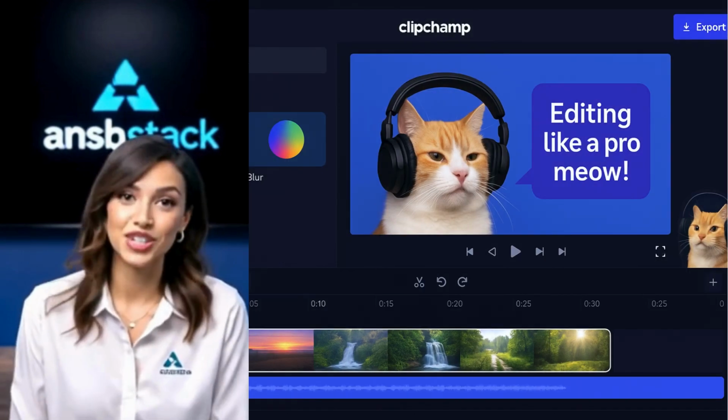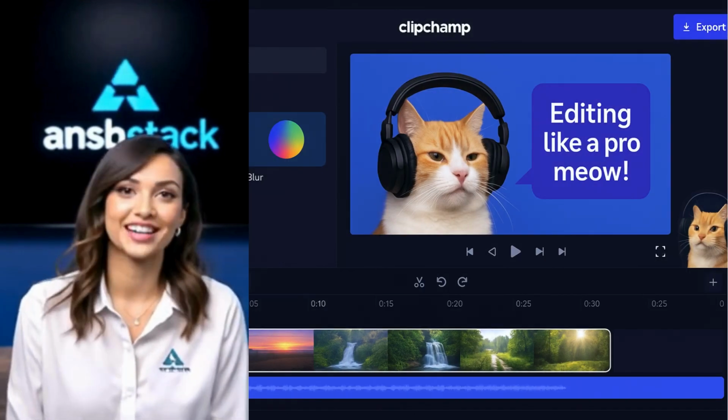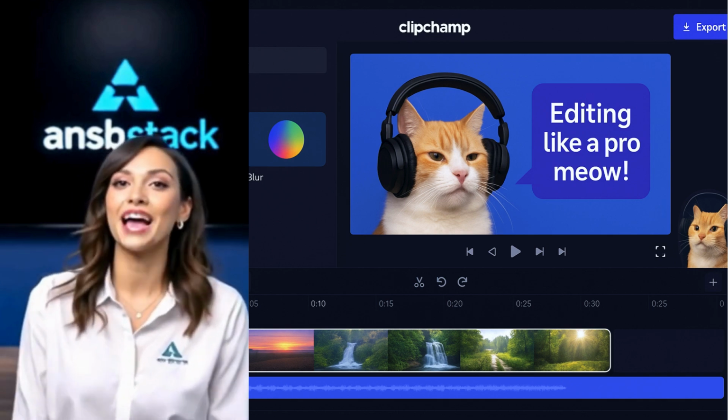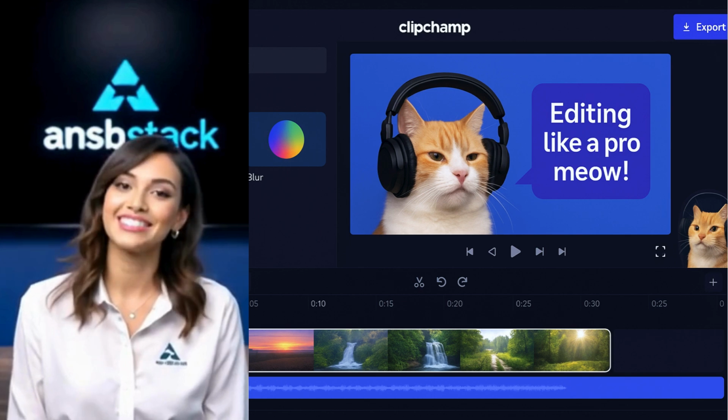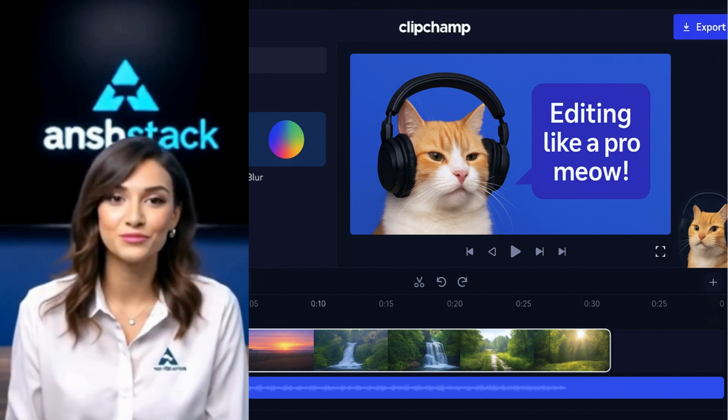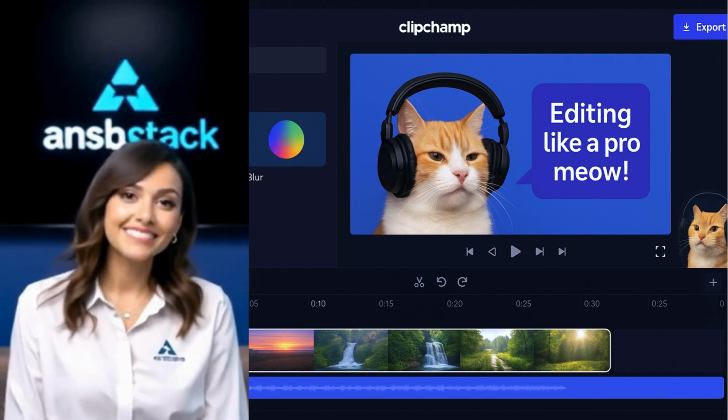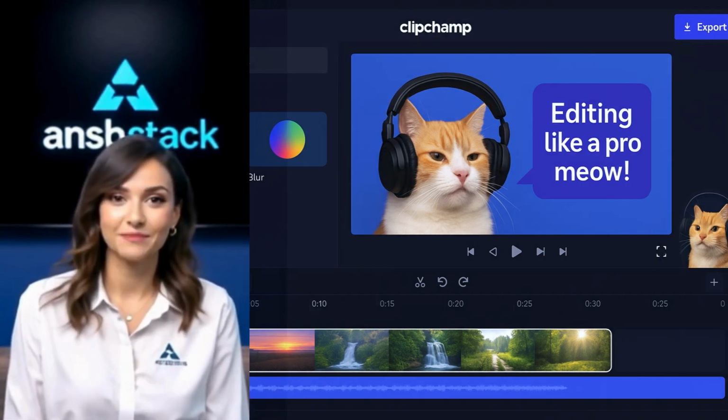Next on our list is Clipchamp. Now owned by Microsoft, Clipchamp offers an intuitive editor with AI-powered features like auto-captioning and text-to-speech. It's great for quick edits and screen recordings. Plus, it integrates seamlessly with Microsoft 365.